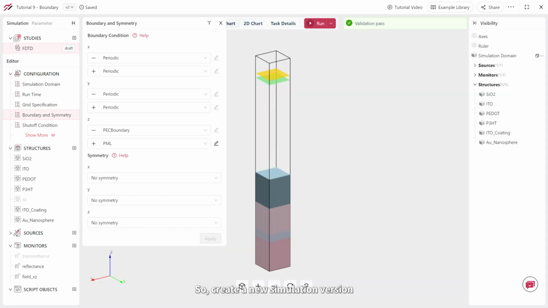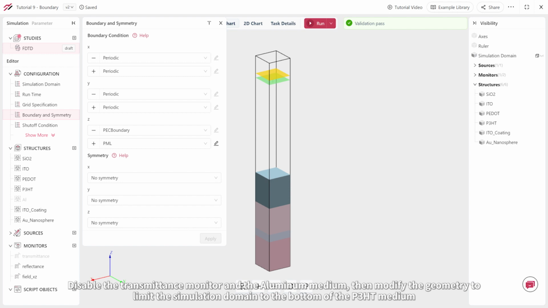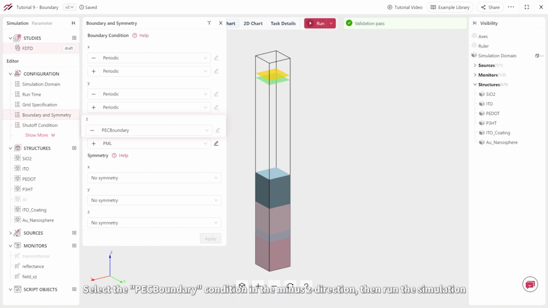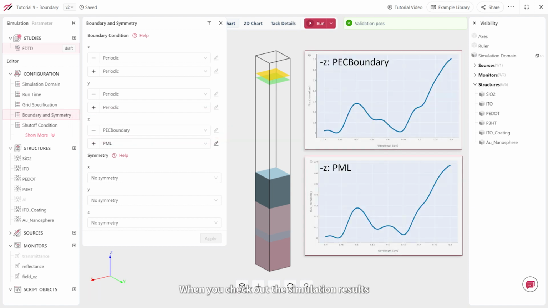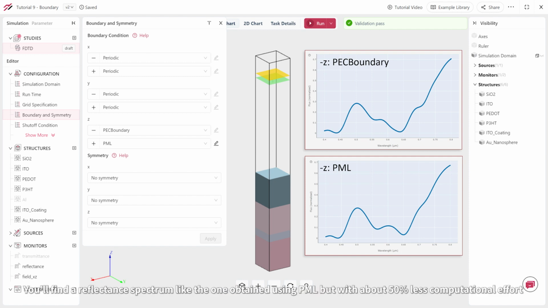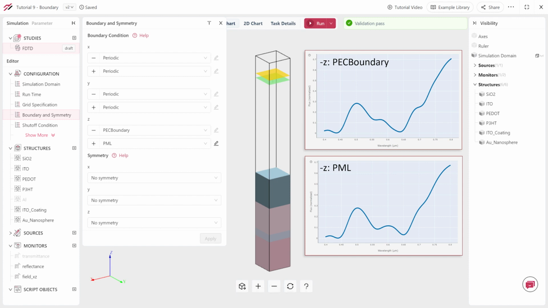So create a new simulation version, disable the transmittance monitor and the aluminum medium, then modify the geometry to limit the simulation domain to the bottom of the P3HT medium. Select the PEC boundary condition in the -Z direction, then run the simulation. When you check out the simulation results, you'll find a reflectance spectrum like the one obtained using PML, but with about 50% less computational effort.